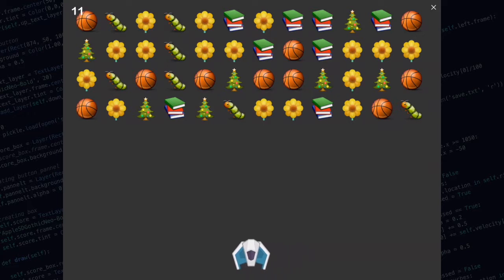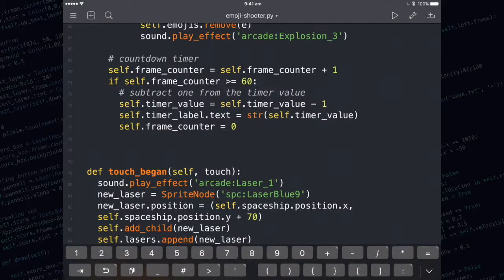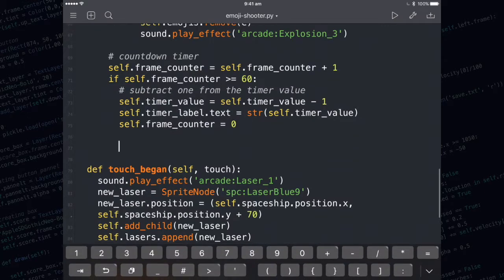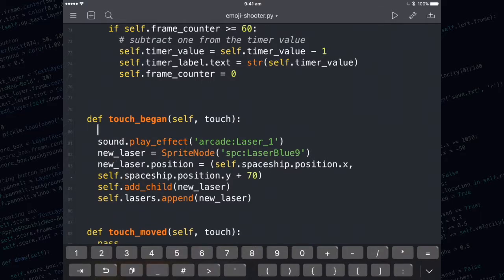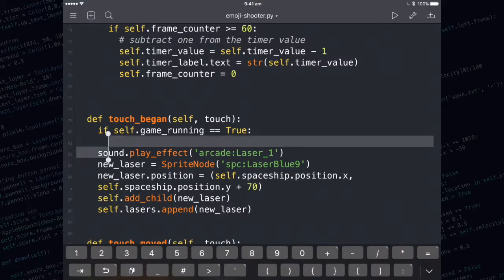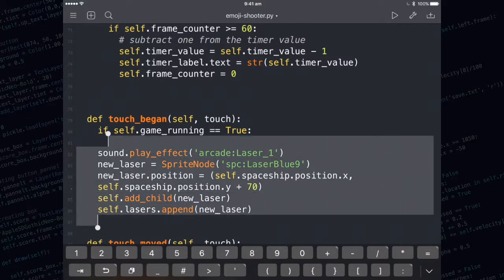As you can see, the game still runs. We also need to put a similar if statement around the touch began code. That means that you can only fire a laser when the game is running.